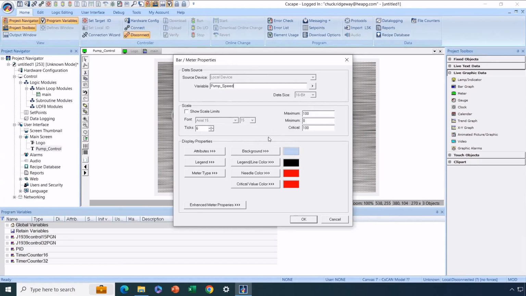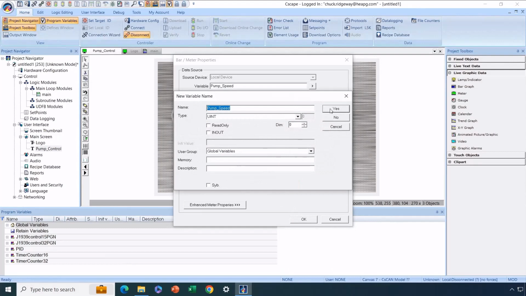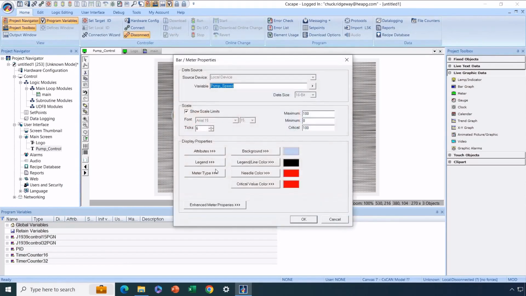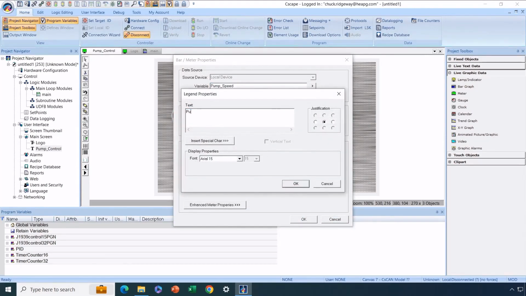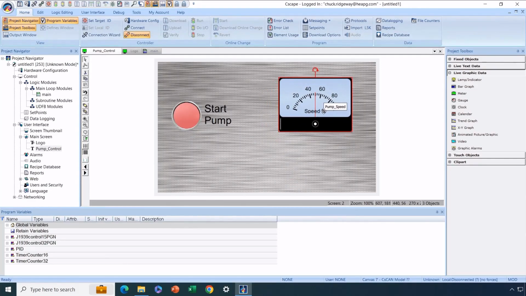Let's just leave it at 0 to 100% there, show the scale limits and say OK. Of course, it's got to create my new variable, which it has done. And there we go. Instead of saying meter, let's change this to say speed. How about that? And percentage. Got it. Now we have a little different style of meter than we've supported before. So that's another new option here with Cscape 10.